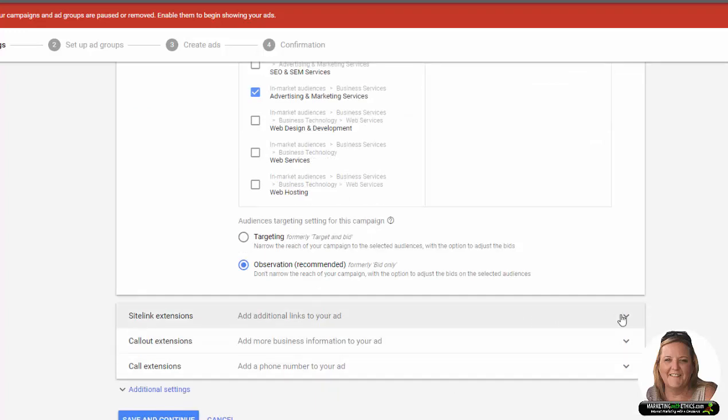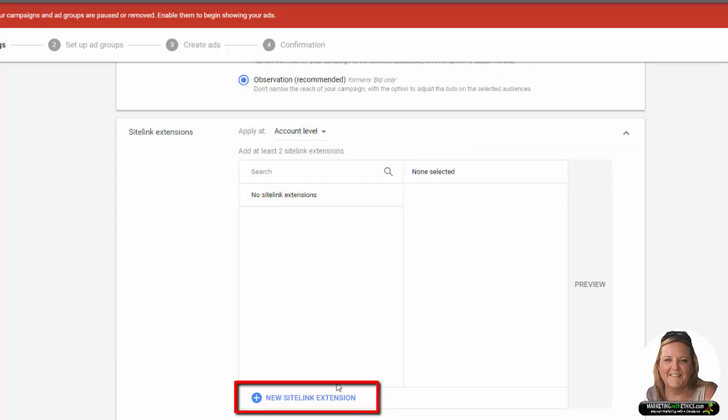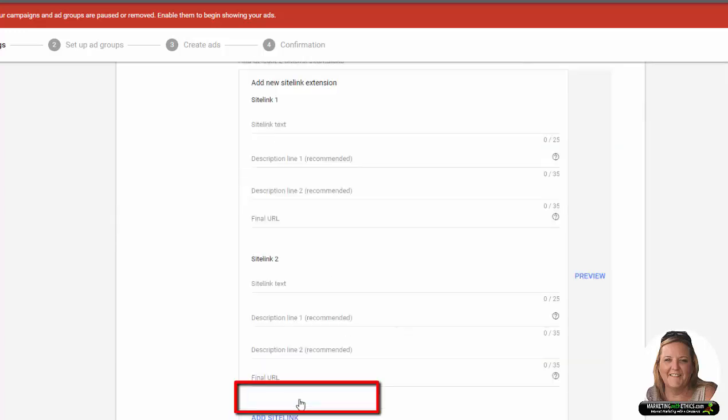You've then got your different ad extensions. So first of all, we've got Sitelink Extensions. Now these are clickable links that appear below your ad, which can take people off to other pages on your website. So for example, for us, we also do Facebook advertising. You apply these at account level. Although you do have the option of campaign level, it is recommended to leave them at account level. Therefore, all of them will show regardless of which campaign you're in. So we've got no Sitelink extensions at the moment, so we want to add a new site link.